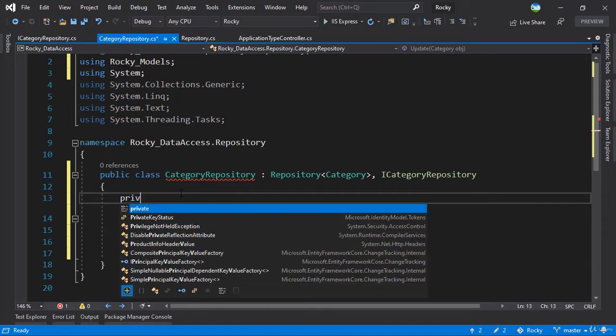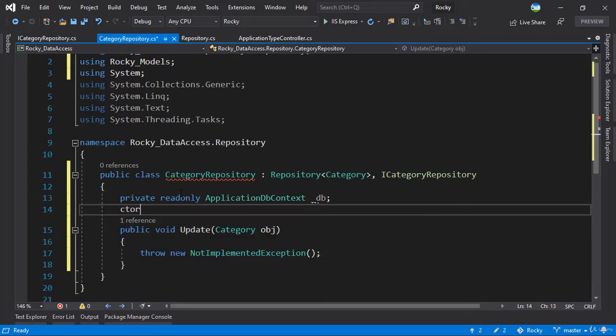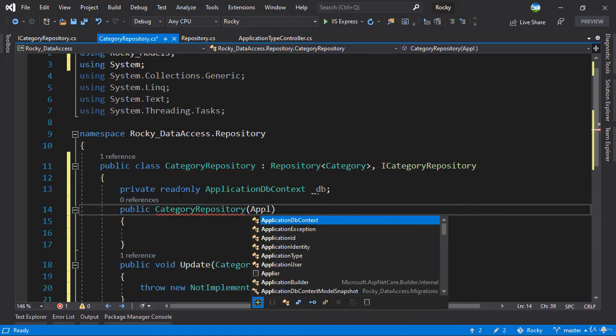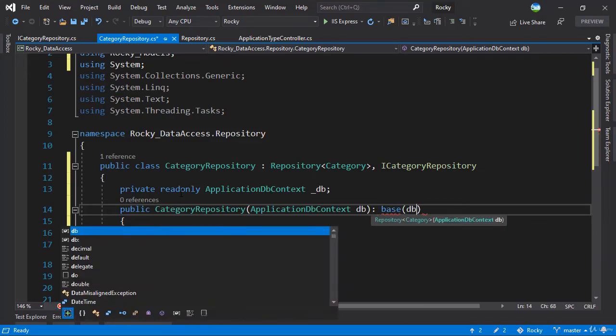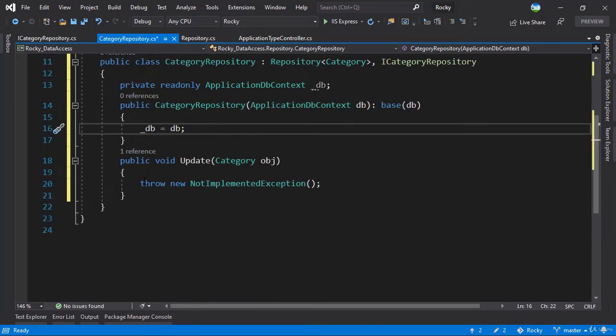In order to update anything, we need a private readonly ApplicationDbContext, and we'll get that using dependency injection in our constructor. So we have ApplicationDbContext db, and then if you recall, we also need the db context in Repository. So we'll pass that to the base here, which is the db. And we'll say _db is equal to db.